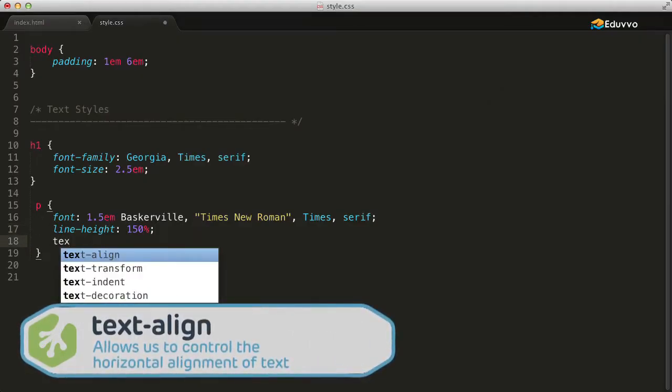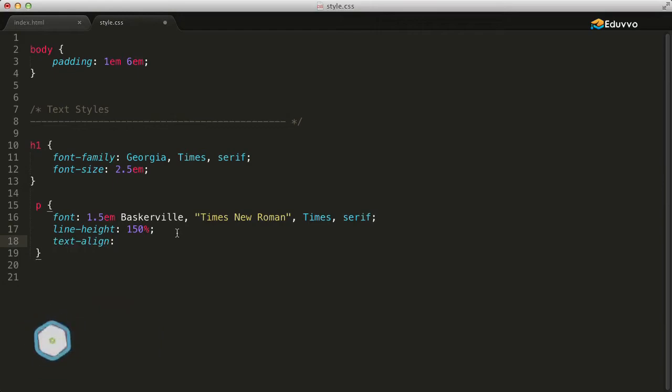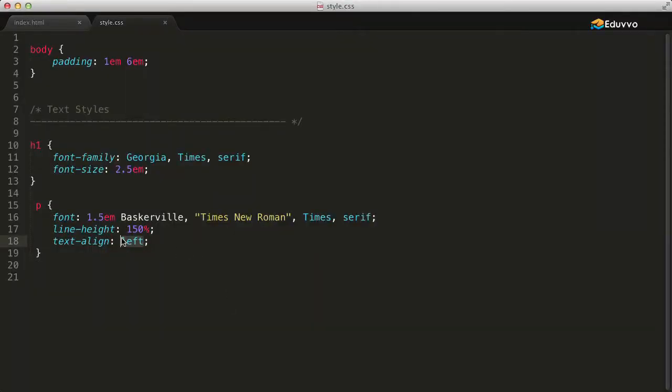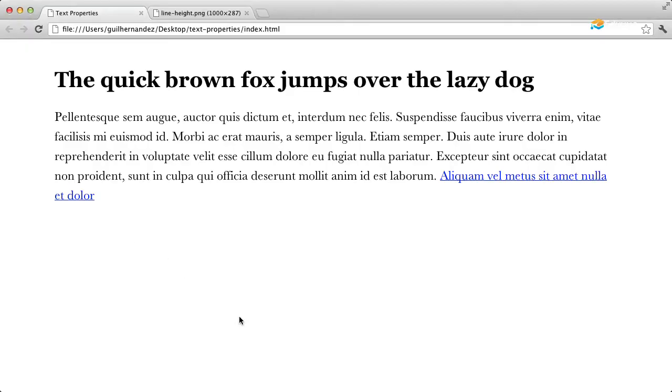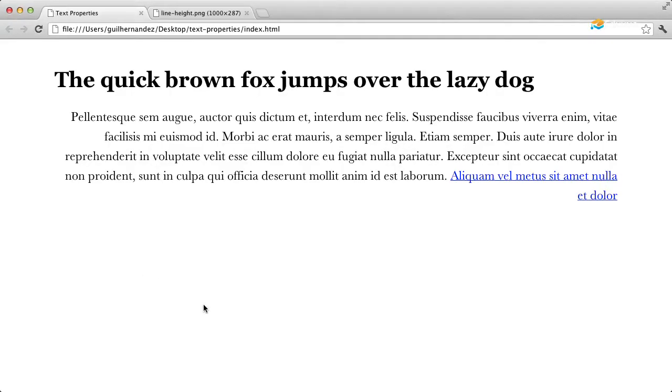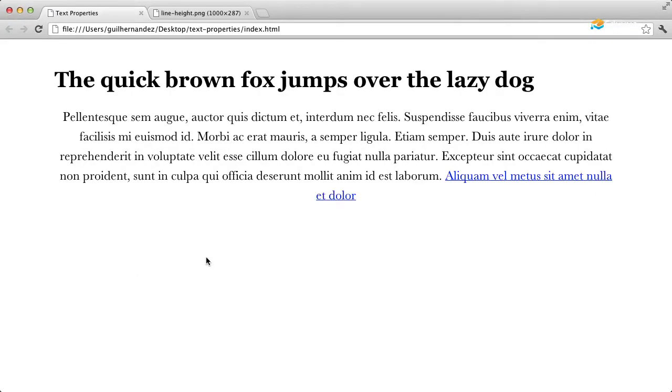The text align property allows us to control the horizontal alignment of text. Text align can accept one of 4 values: left, right, center, and justify. The left value aligns the text to the left of its parent, while the right value aligns the text to the right. The center value allows us to center the text on the page.